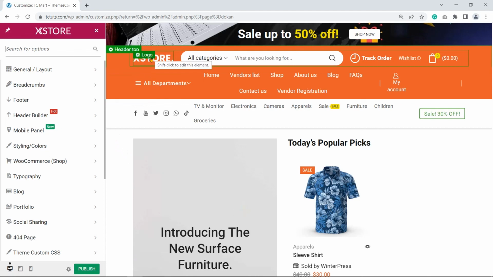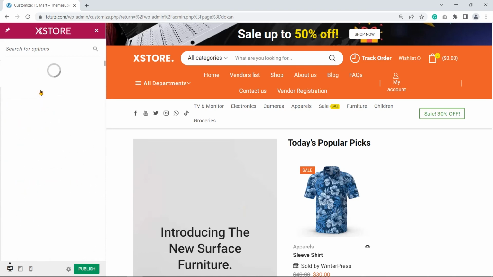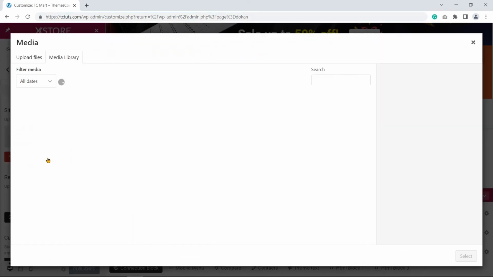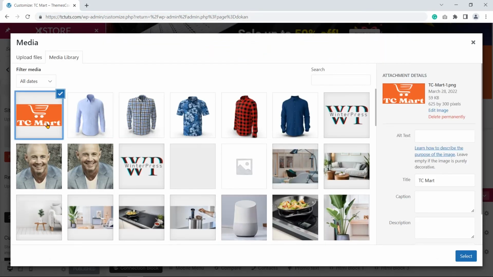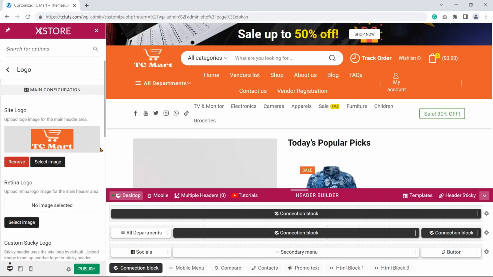Change the logo. Now let's change the logo. You can click here to change this logo or go to Header Builder. The first menu under the Header Builder is Logo. Just click on it to explore. This is the default site logo. To change this logo, hit Select Image. Now select your required image, then click on the Select button. See, the TC Mart logo is displayed here.